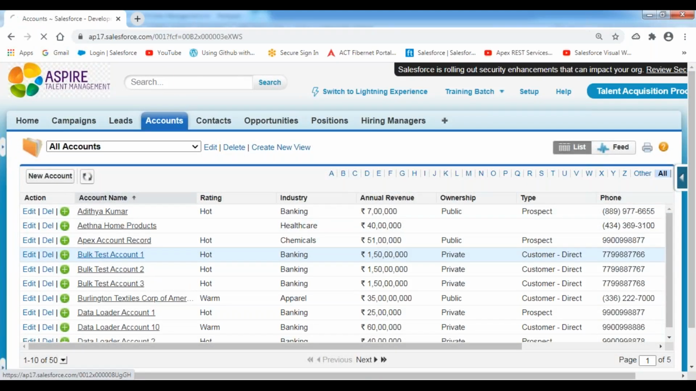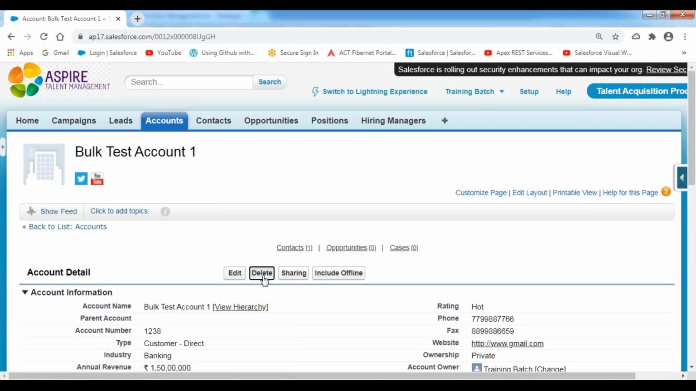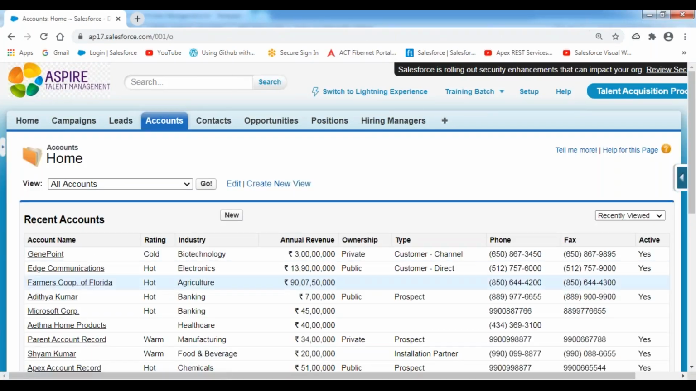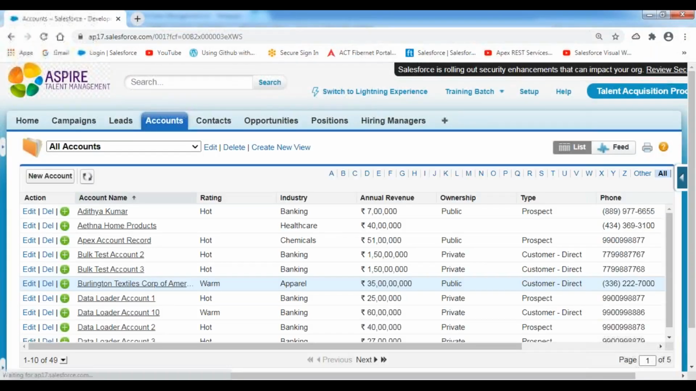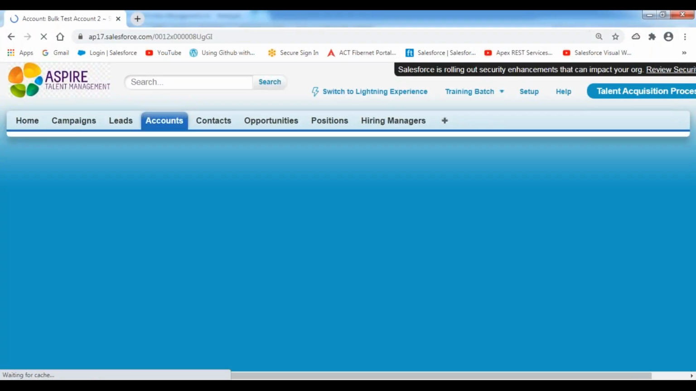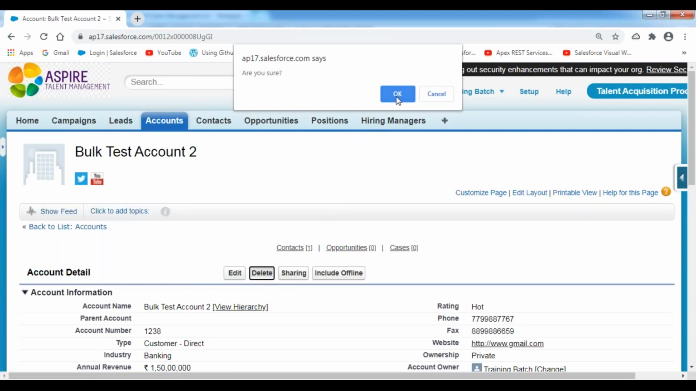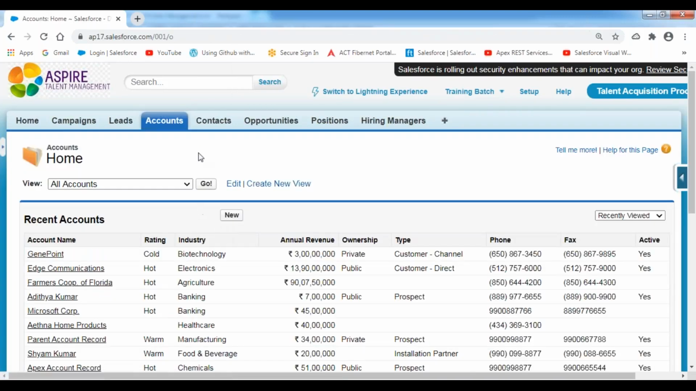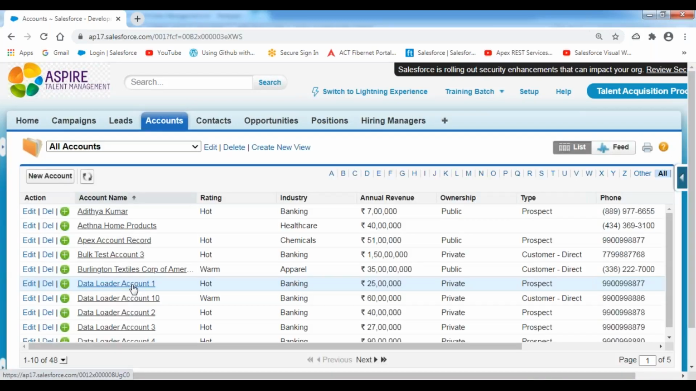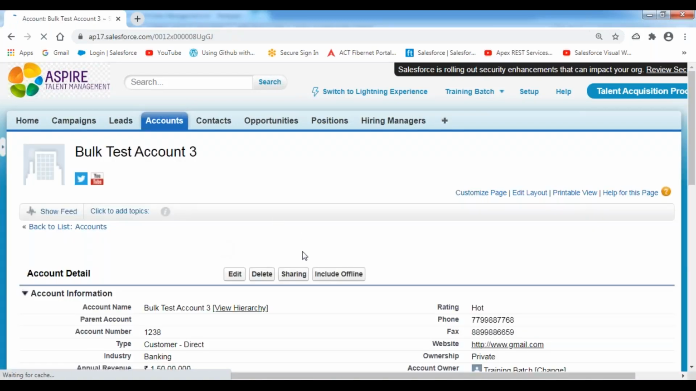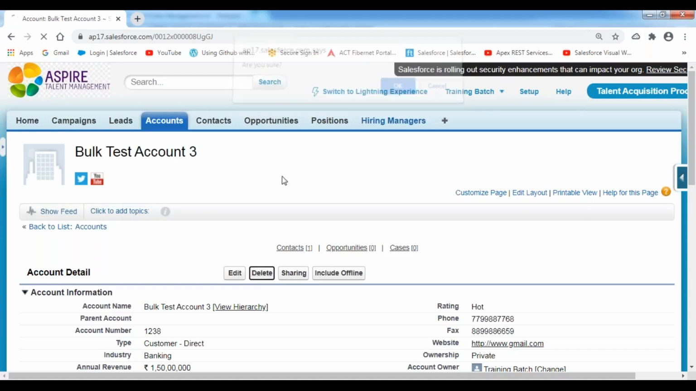I'm deleting this record here, bulk test account 1. Click on delete. Next, the second one, bulk test account 2. This also I'm removing here. I'm deleting this record. Bulk test account 3. This record also I have deleted.